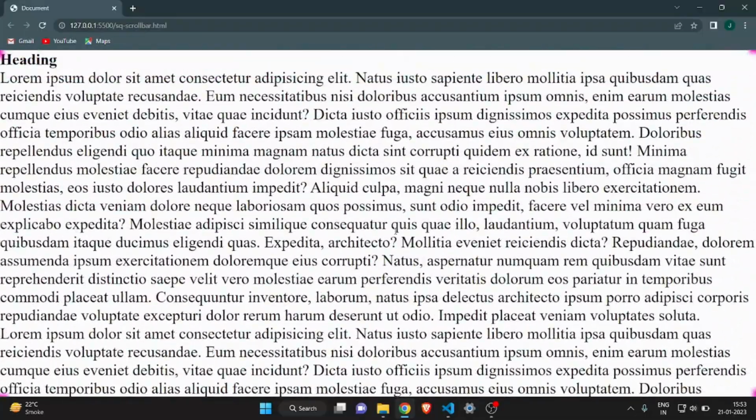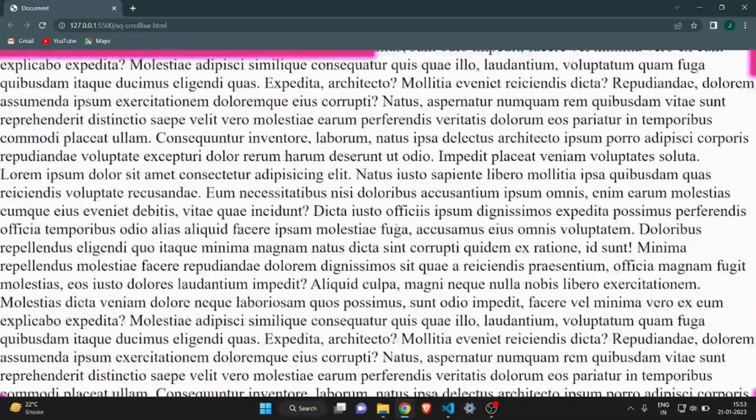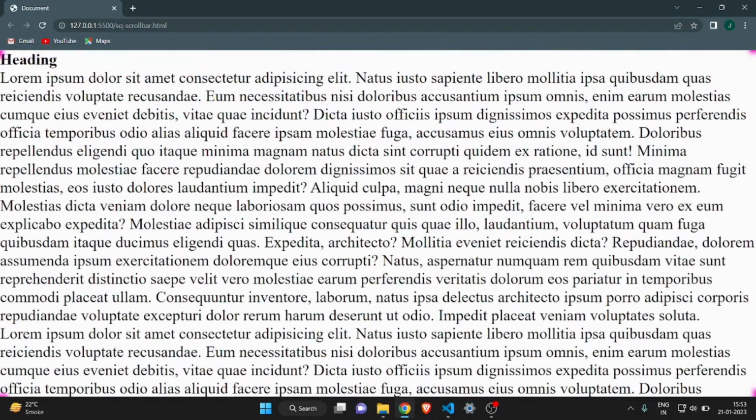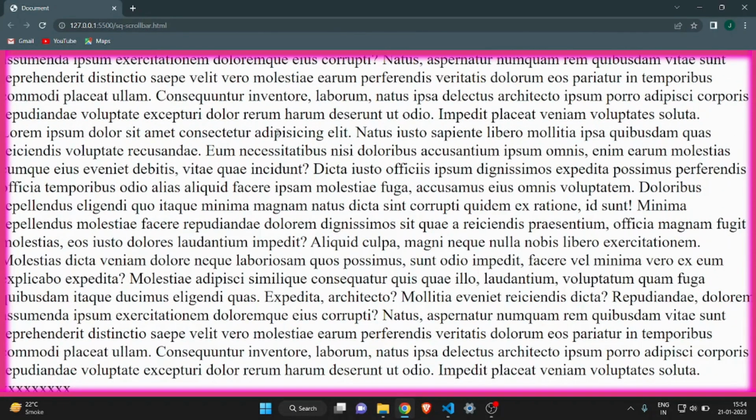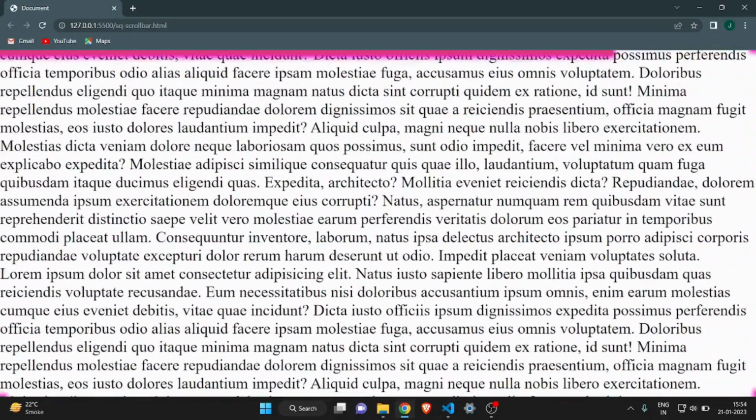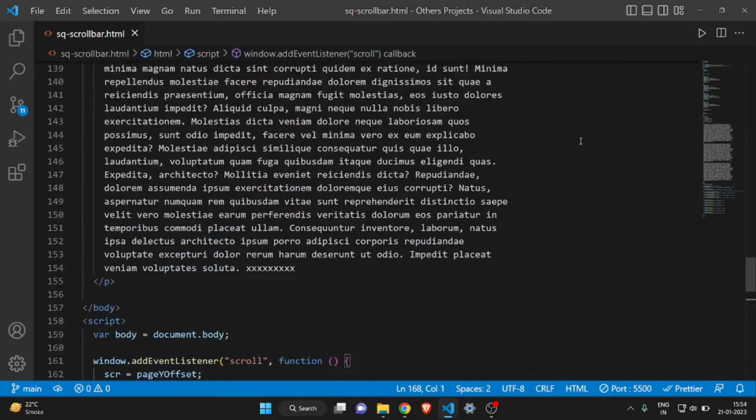So you can create this cool looking scroll effect on your own with just some JavaScript code. The code in this video is in the description. If you want to copy the code, you can copy it by going to the description. I have given a link to the code. Let's see how I have made it.